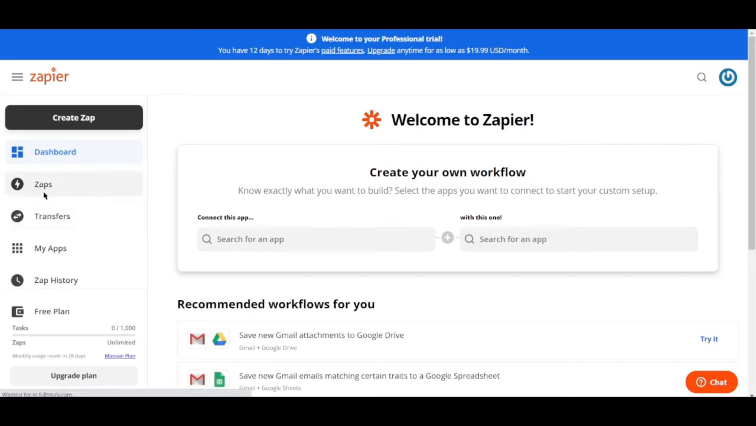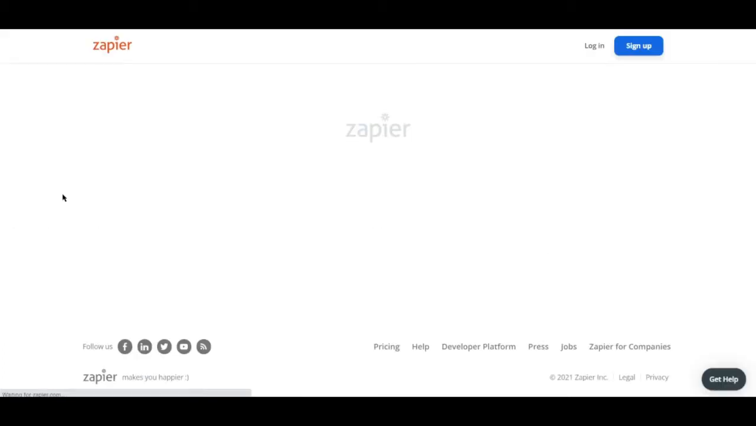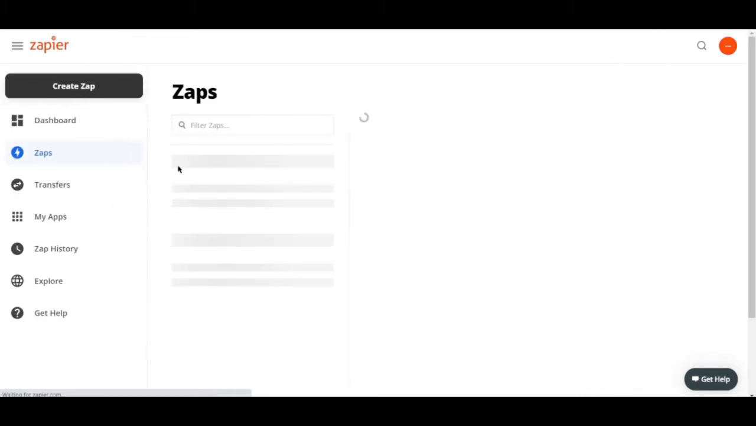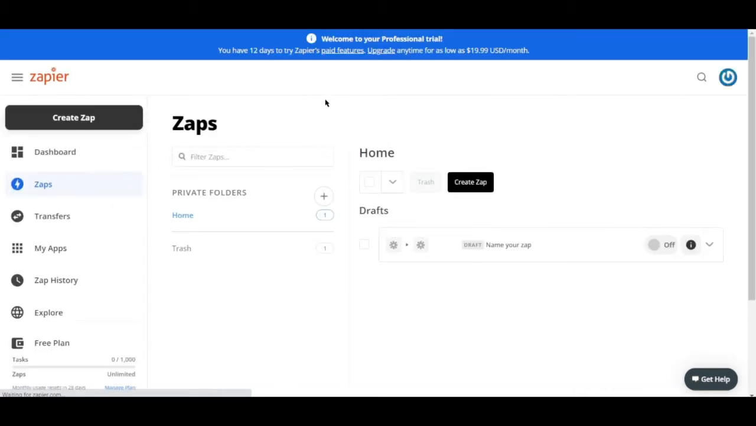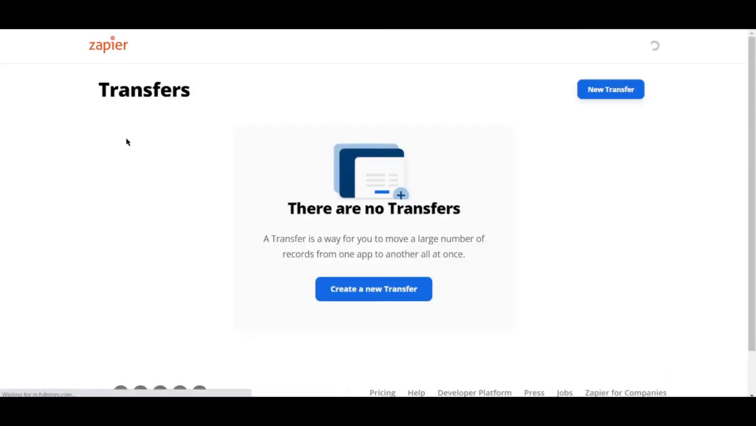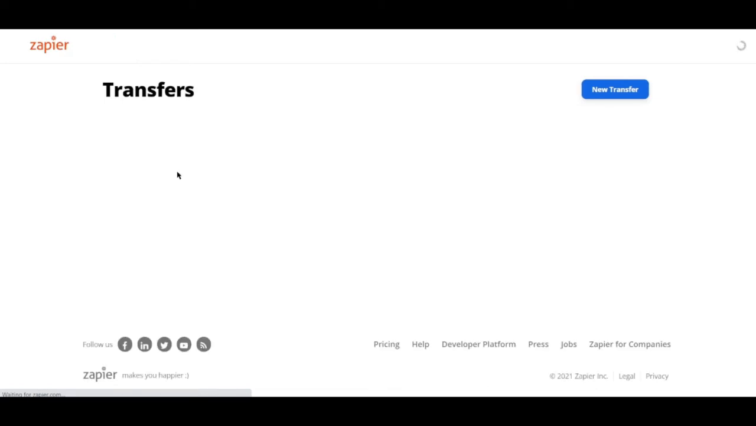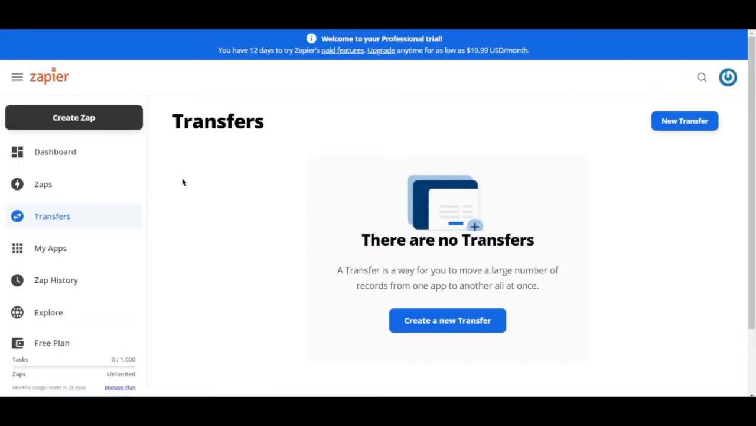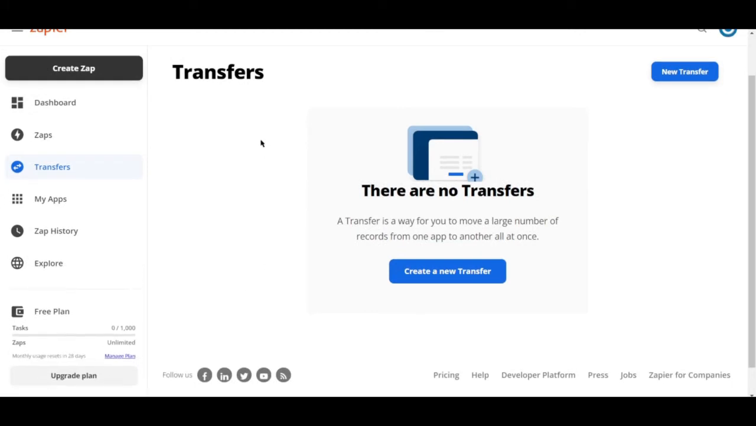Now let's go ahead and check out zaps. Basically, zaps are automated workflows that consist of a trigger and one or more actions. When you set up and activate a new zap, it will run its action every time the trigger event occurs. So this one right here is the zap. You can access all zaps on this tab. And this one is called transfers. This one is a beta feature. It's under development, but the idea behind this is that you can transfer bulk amounts of data from one app to another. The apps that you can transfer data from are still limited, but for any apps that are integrated with Zapier, you can transfer data to them.